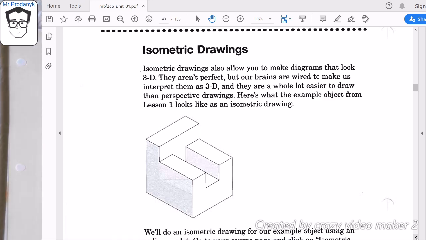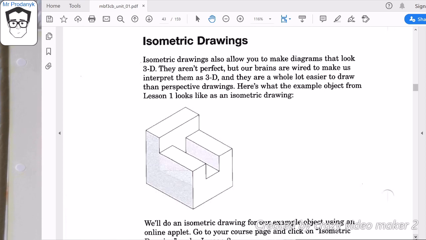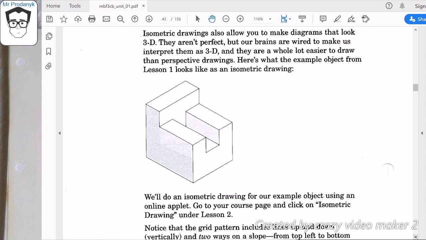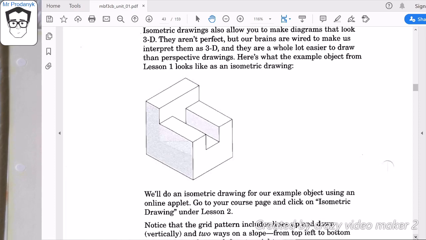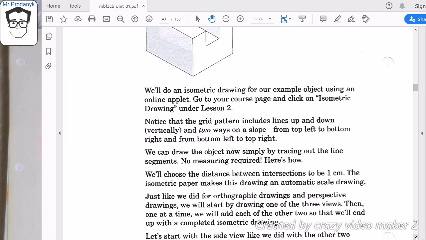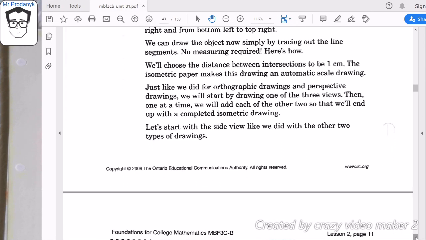Okay, now isometric drawings do look a bit like the perspective drawings, but these ones strive to be a little less on the artistic side, and a little bit more true to technical dimensions, their actual dimensions. Okay, so take a read over this.